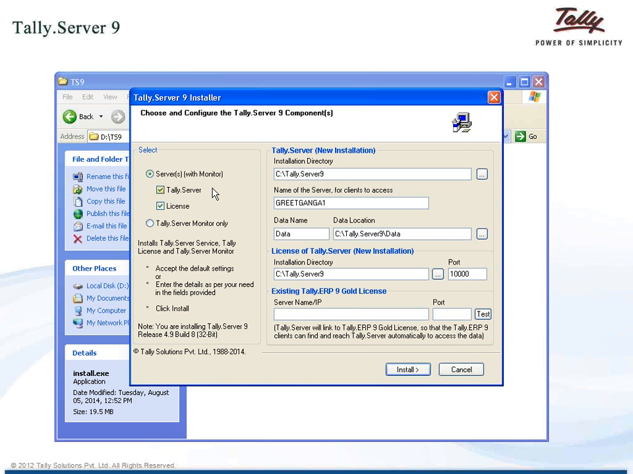So we are installing the Tally Server along with the license. We can change the installation directory, or we can continue installing in the directory which we desire. And this is the name of the server for clients to access. We can give any name.